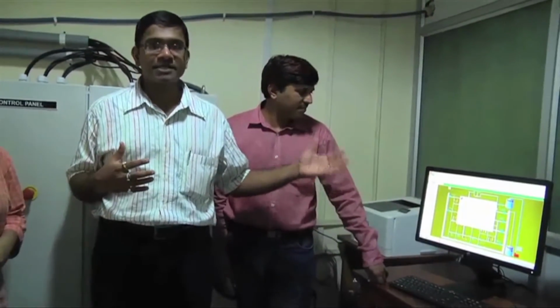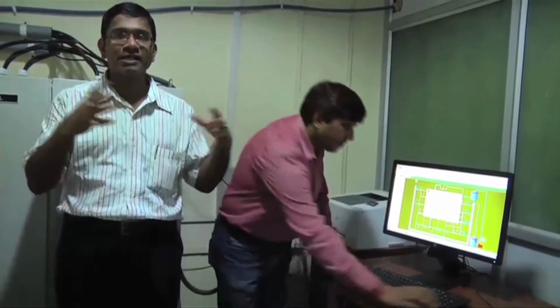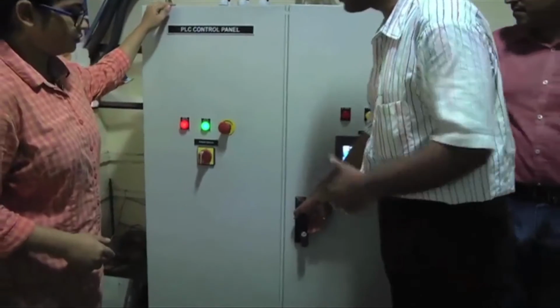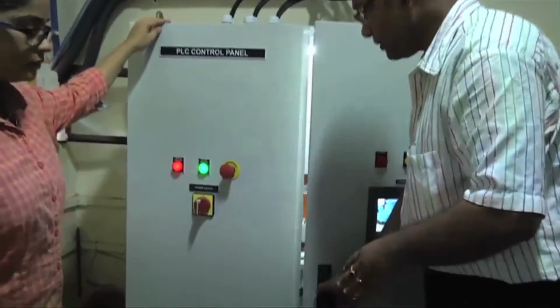So we are at the control room, the monitoring point from where the water distribution system that you have seen so far can be monitored and centrally controlled. On my back is the PLC controller, and on my left is the SCADA based system that can help in supervisory control and monitoring. I will just show you what is inside this particular panel. So this is the PLC control panel.